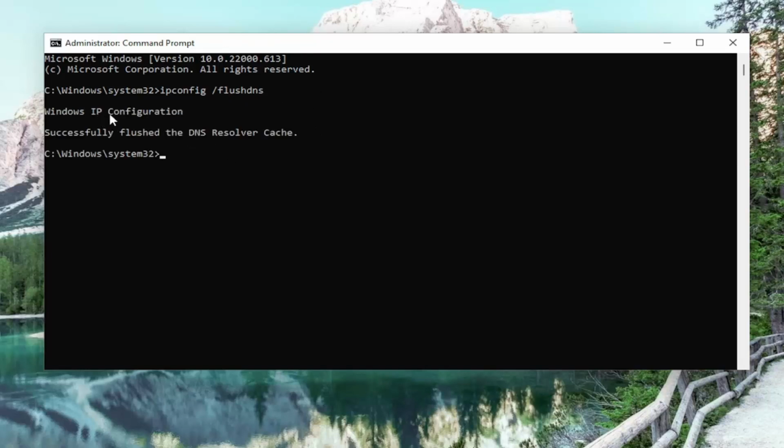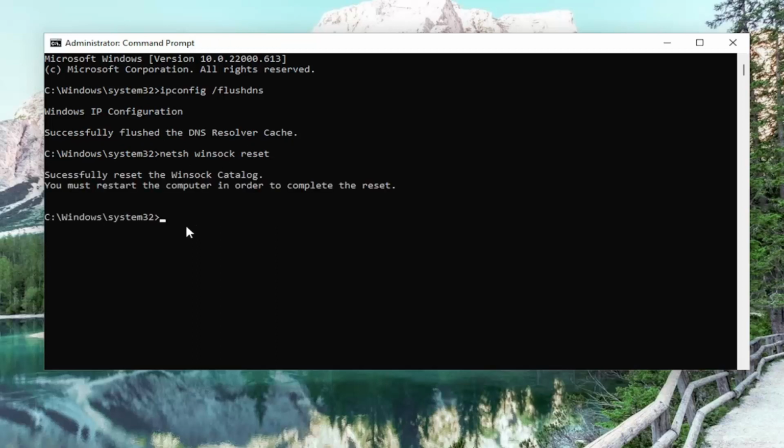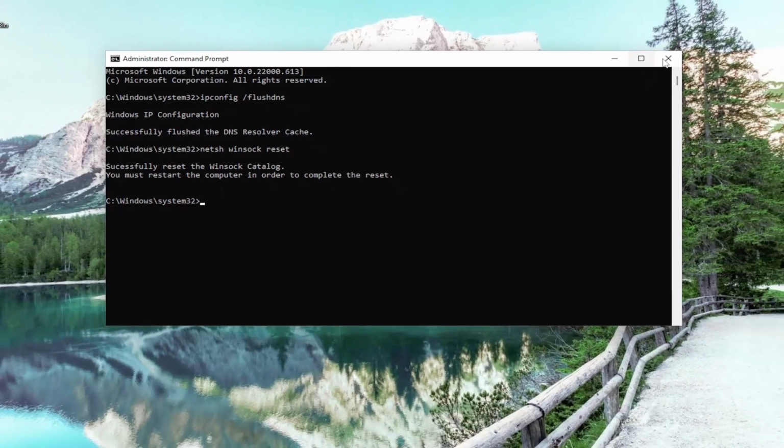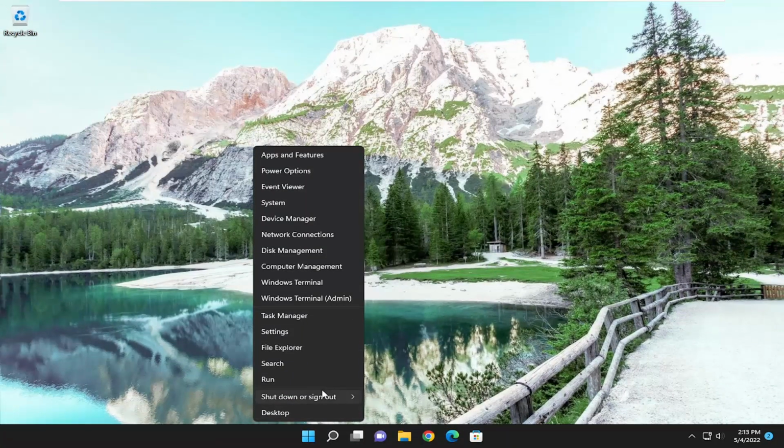Should come back with Windows IP configuration successfully flushed the DNS resolver cache. Now you want to type in netsh winsock reset, exactly how you see it on my screen. Hit enter to run this command. Should come back with successfully reset the winsock catalog. You must restart the computer in order to complete the reset. Close out of here and then restart your device.